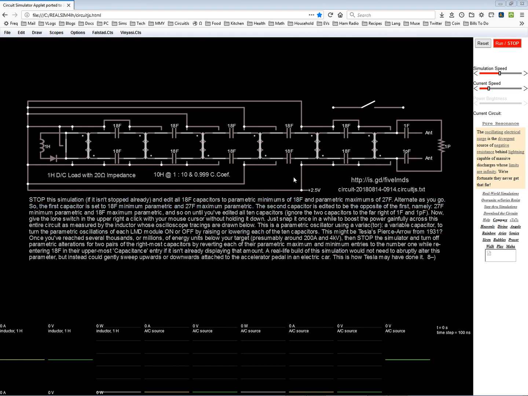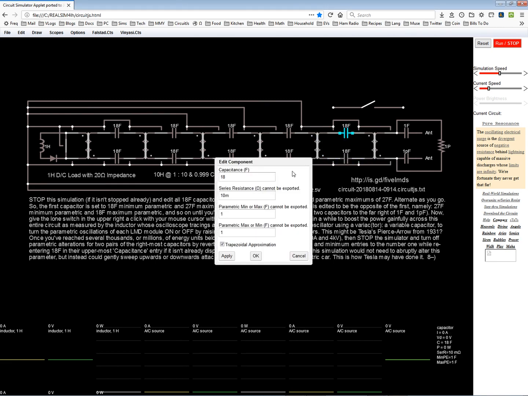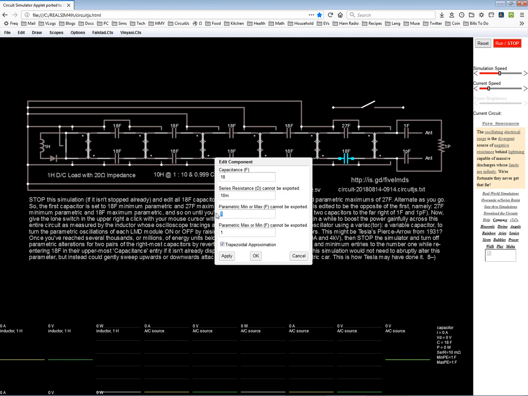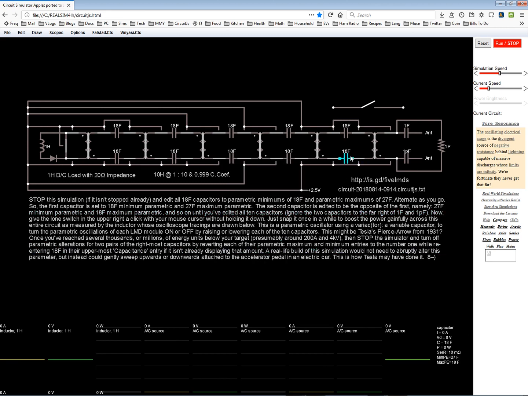because I found that if you want to increase power quickly in the beginning from a cold start, you have to modify all of these 10 capacitors such that they can be tweaked to be 18 versus 27 farads. And then you alternate. The next one you go 27 versus 18, because they tend to flip every time you hit the OK button in the edit box.